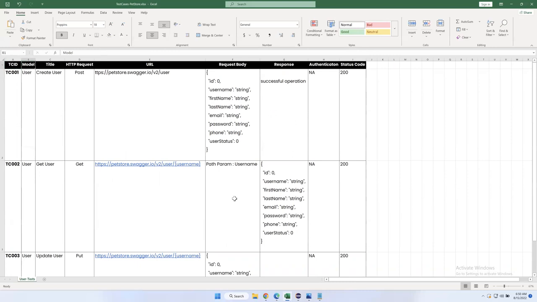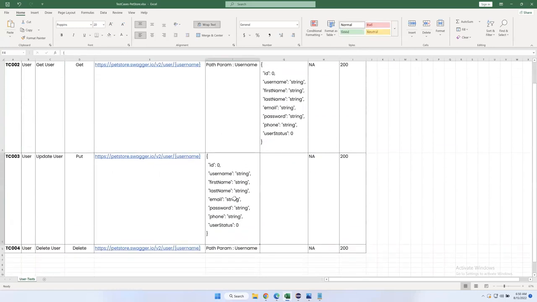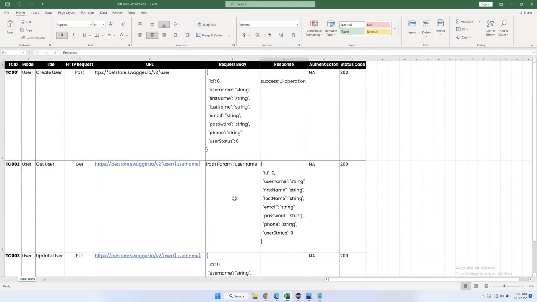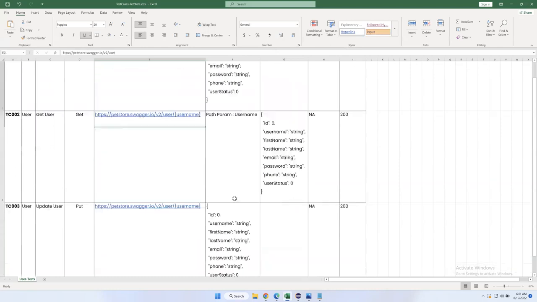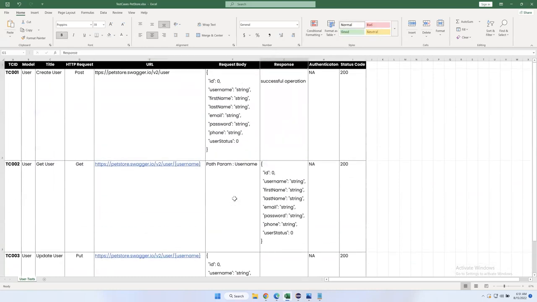Once you have done that, initially you don't have these URLs, request body and response, but you will have some basic functionality, like what kind of module it is, what kind of operations you will do, and what kind of request. So you can fill this sheet, and after that you can update it. Once you get a Swagger, then you can update the URLs, request body, response, and so on.